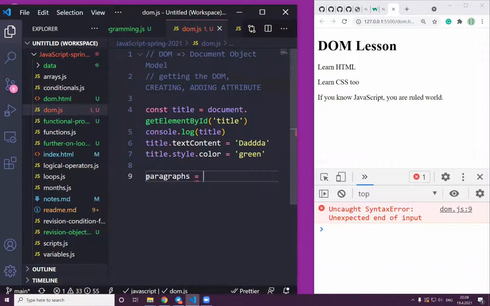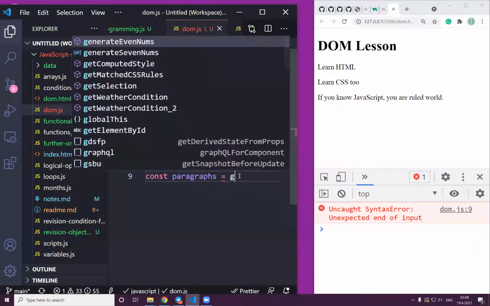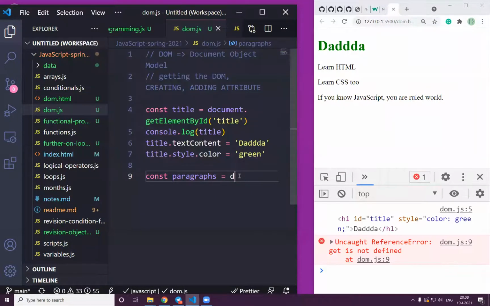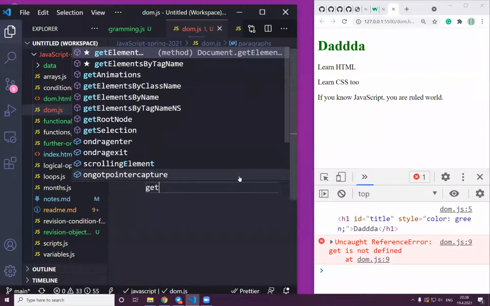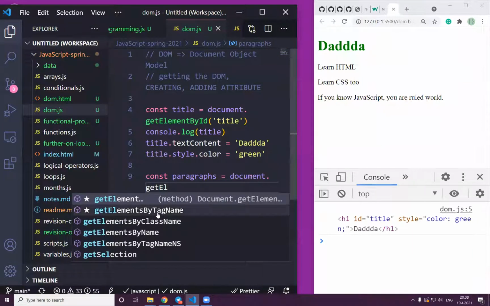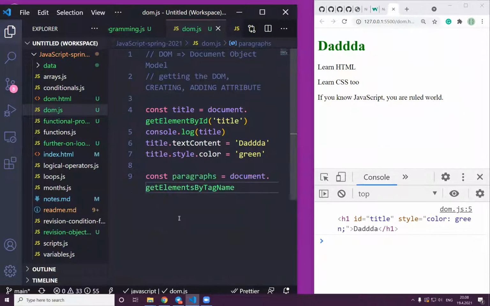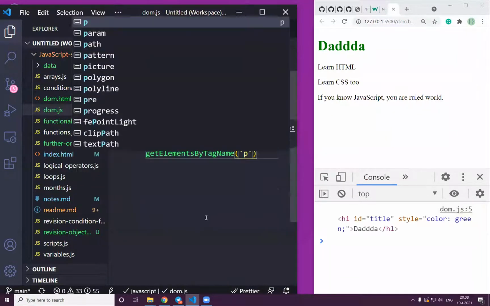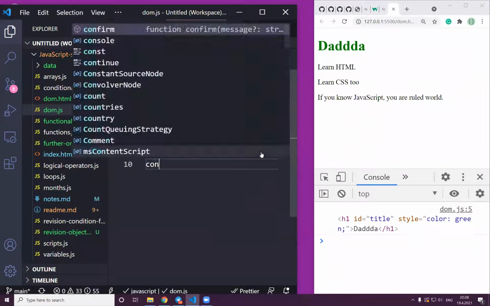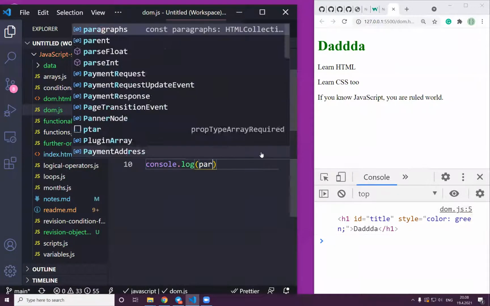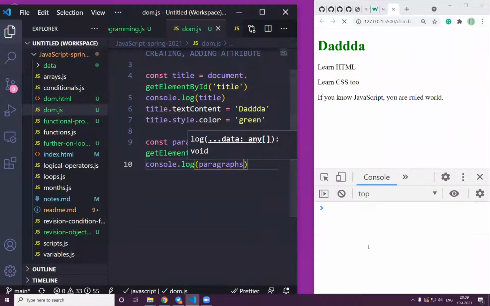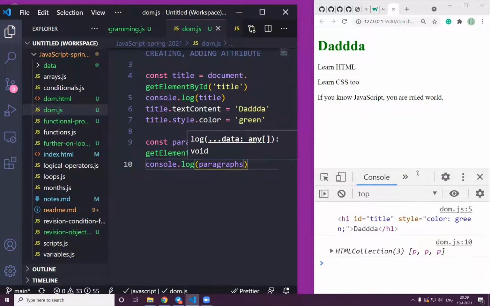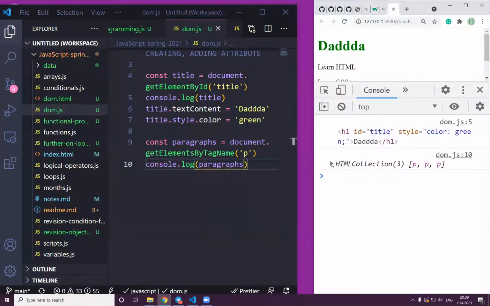Yeah, and then I just write const paragraphs = document.getElementsByTagName. Have you seen this? By tag name. And what's the name of the tag? P, paragraph. So now let's console this and see. console.log(paragraphs). Oh yeah, as I have seen, it gives me an HTMLCollection.